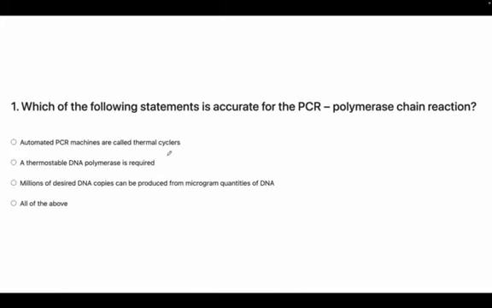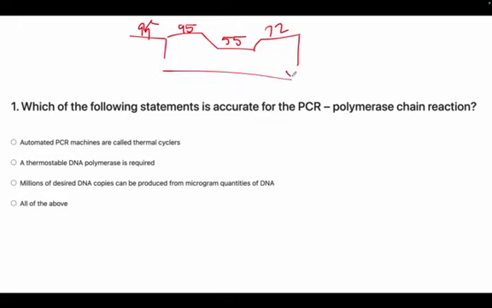Which of the following statements is accurate for the PCR, the polymerase chain reaction? Automated PCR machines are called thermocyclers. This is true because it is going through a thermal cycle. We start, then it is going to go down, then it is going to come up, and it is going to repeat this cycle. Normally, in a PCR reaction, this is going to repeat many times. You will have an initial denaturation.